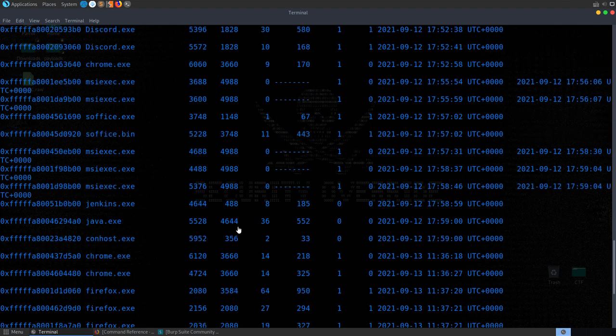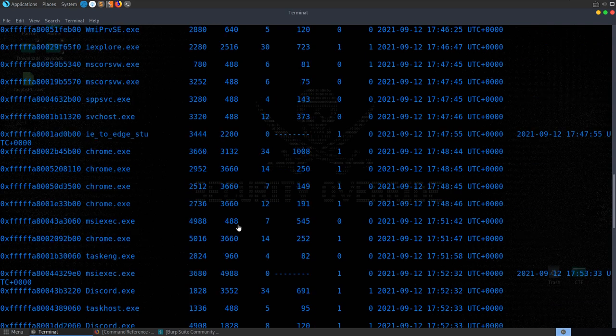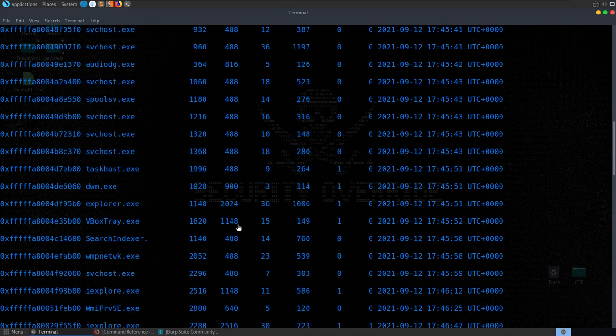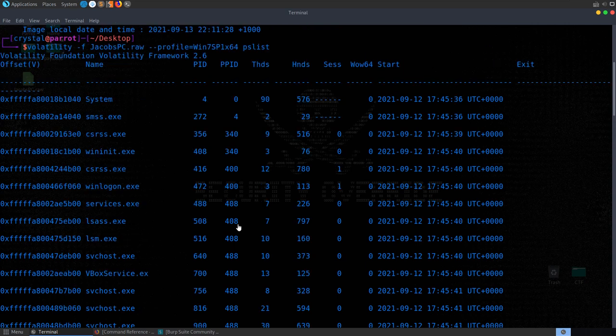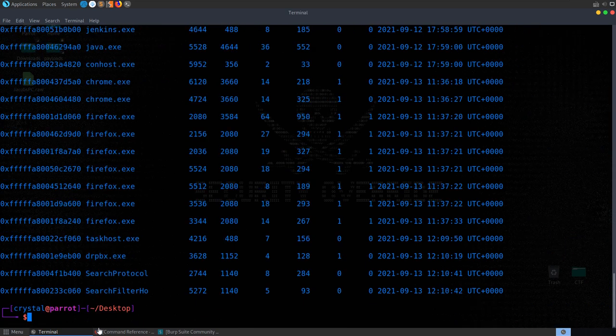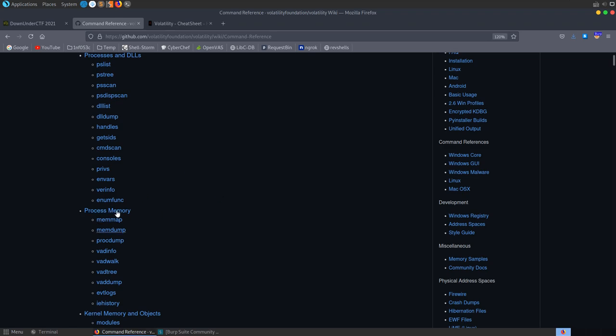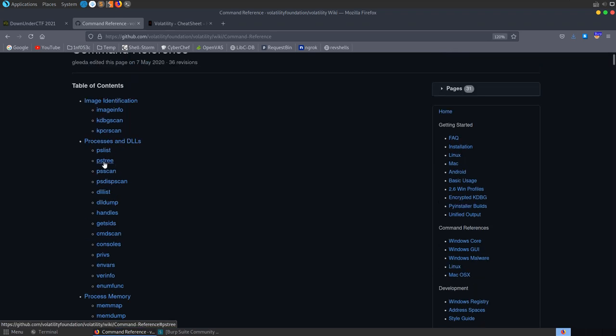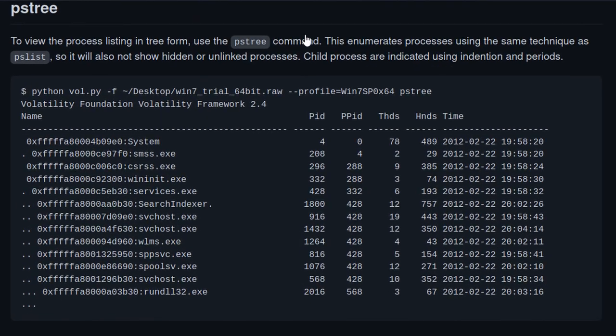And we can scroll through some of the processes that are running to see if anything sticks out as being potentially malicious. I don't see any names there which are ringing any bells. Let's keep going through. So we can use process tree.